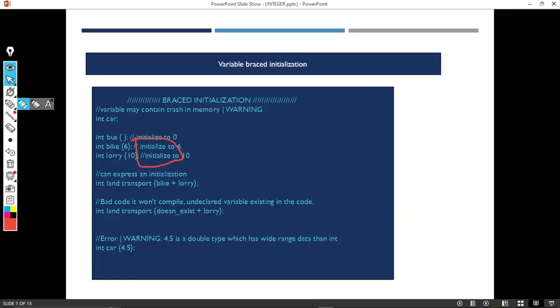In the next slide, let's go deeper. Here we have the types of initializations. Initialization is how you give a value to the variable, how you assign a value to the variable.